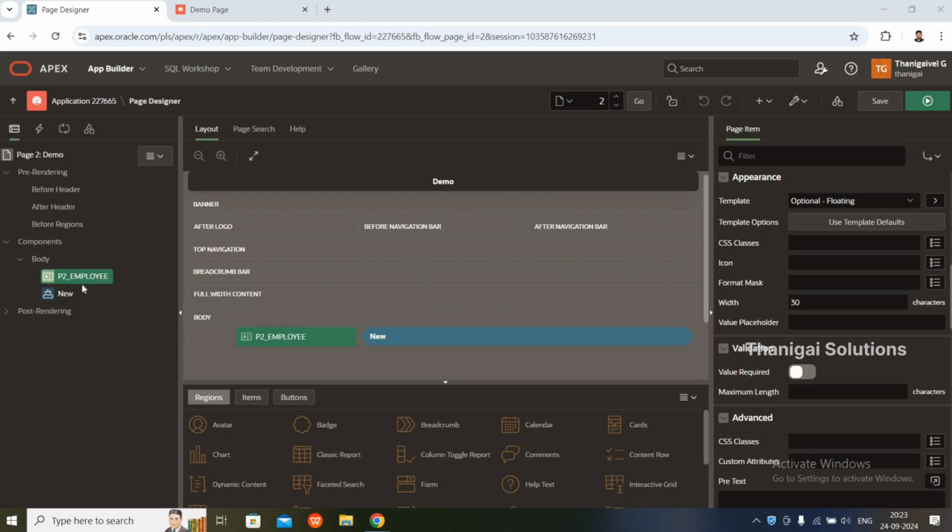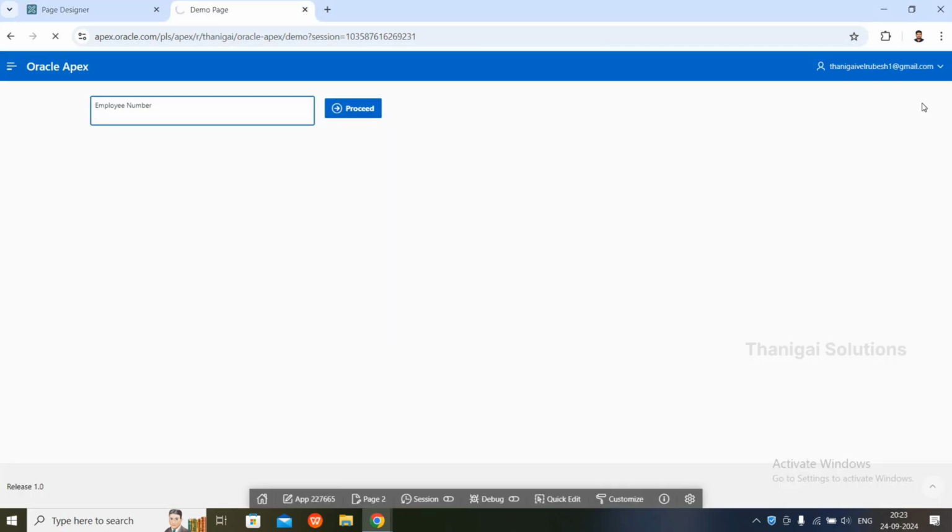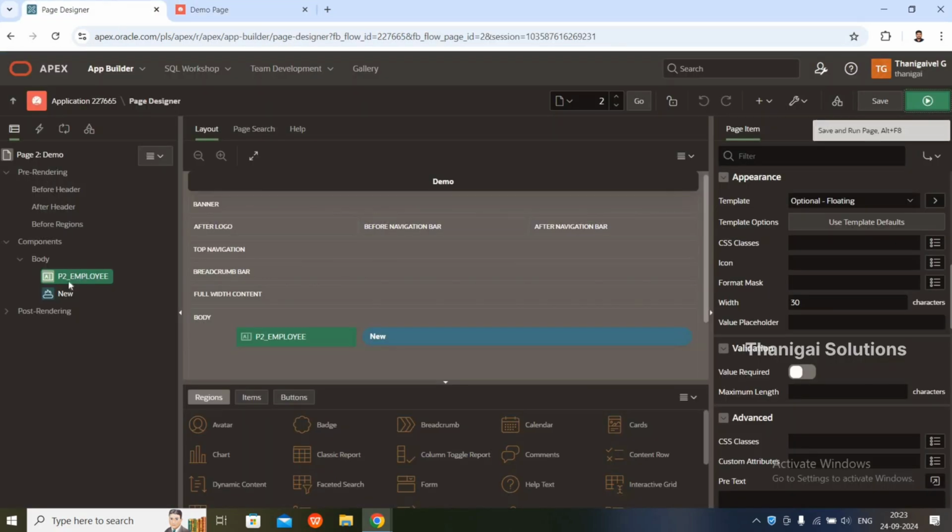Let's see one example. Let us take this employee text field. This is a page item. So I am running this first. This is the output. See here, the page item is employee number and this is a button I just kept. For example, I need to create a dynamic action for this employee.